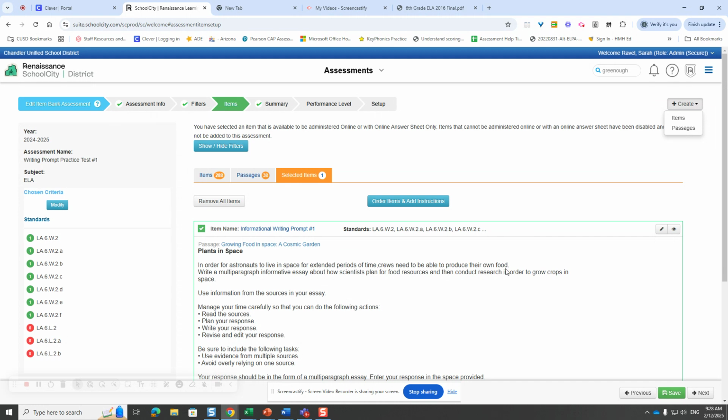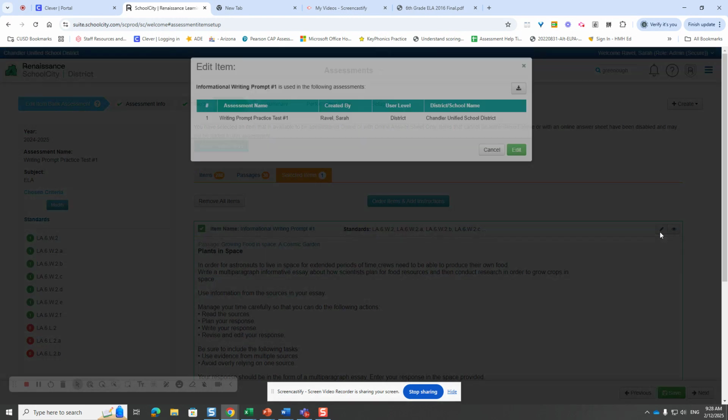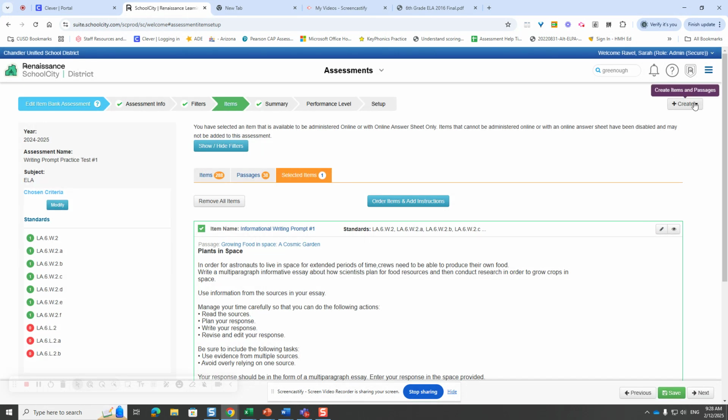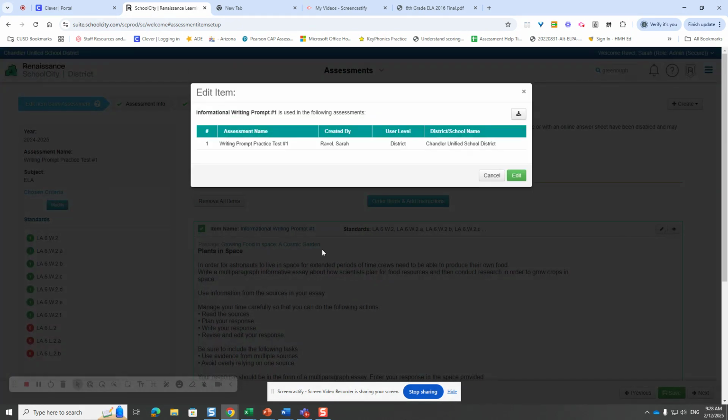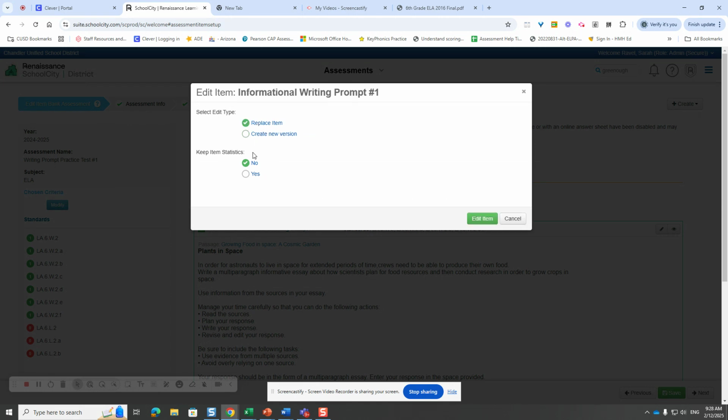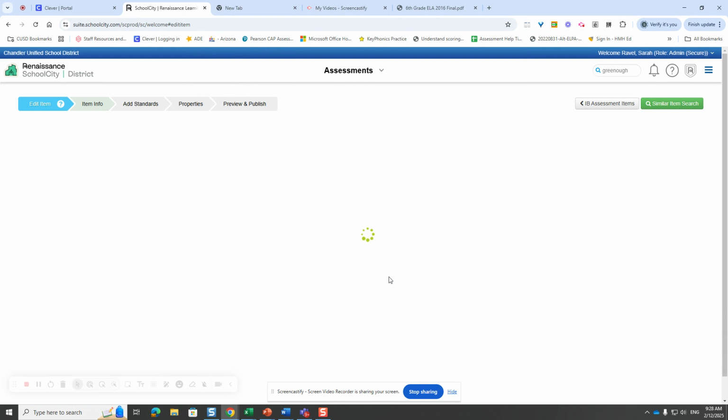I've already started working on my item. It's right here, Informational Writing Prompt 1. So I'm going to edit it by clicking on the pencil. If I hadn't started editing it, I would just go to Create and select Item. Okay. All right, when I'm going back and editing it, I do not want to create a new version. I'm just going to replace it and keep the statistics.